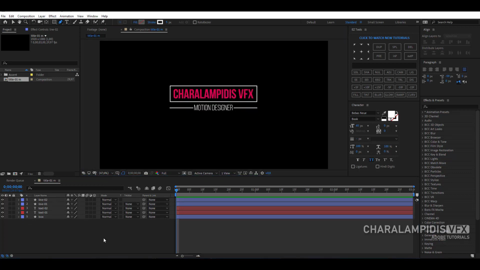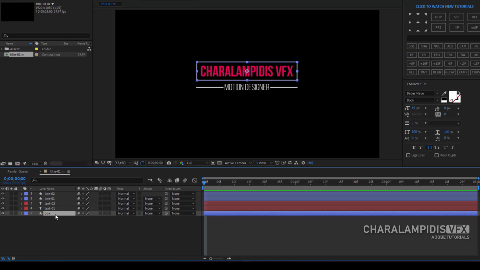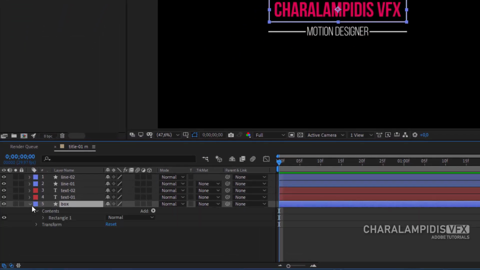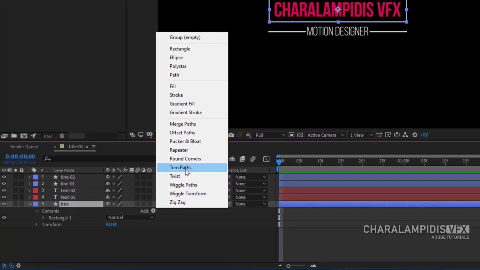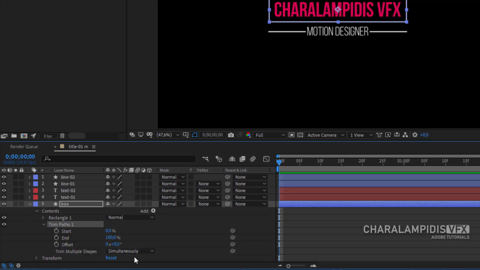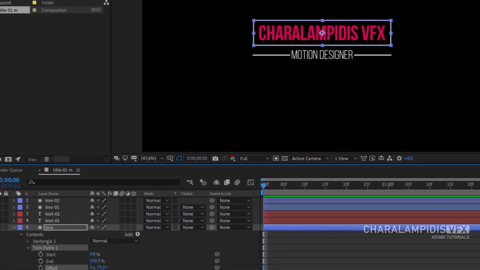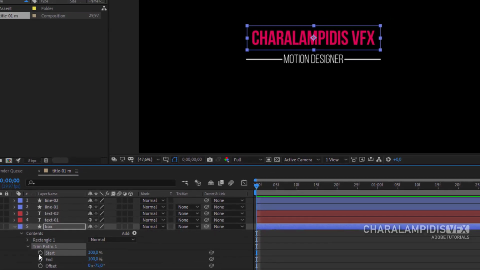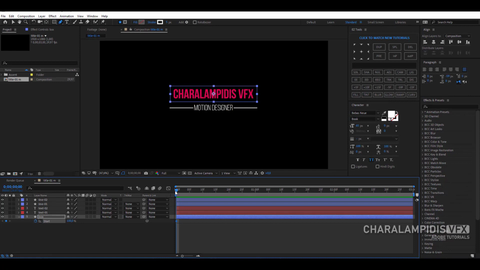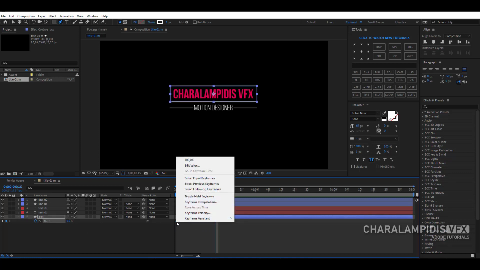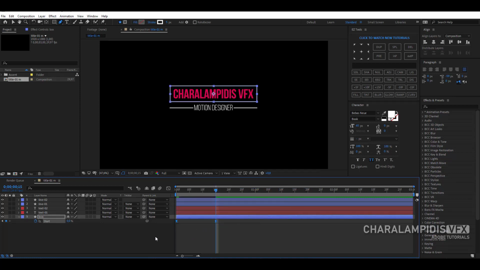Let's do the animation. Select the box. Open the settings, and go Add, and Trim Paths. Do the offset -75. And set a keyframe to start. Press U to display the keyframe. Go 15 frames ahead, and do it 0. We select all keyframes, right-click, Keyframe Assistant, Easy Ease or F9.